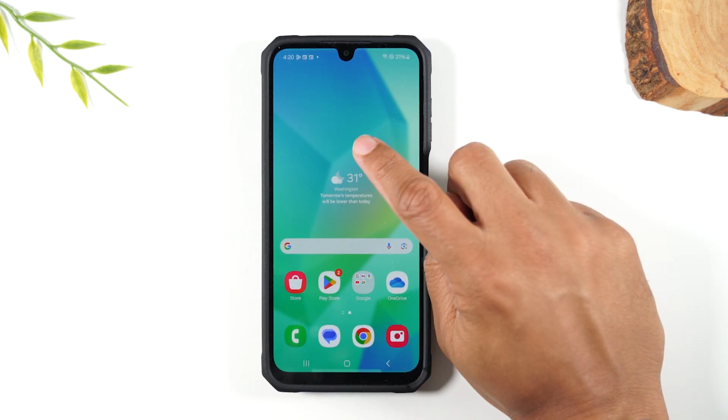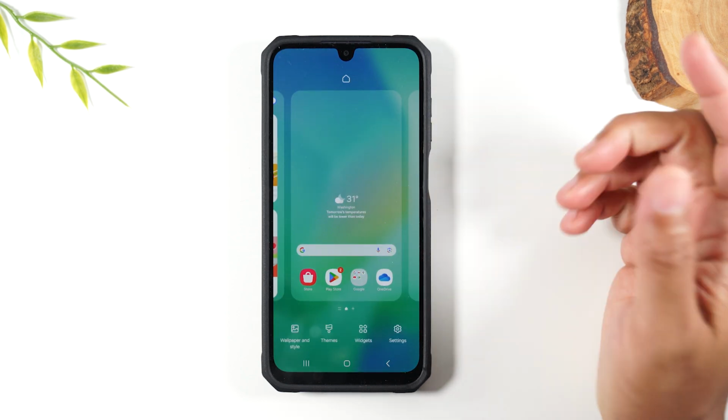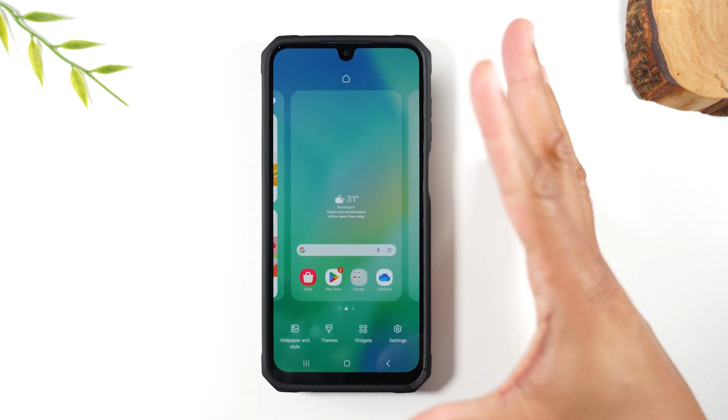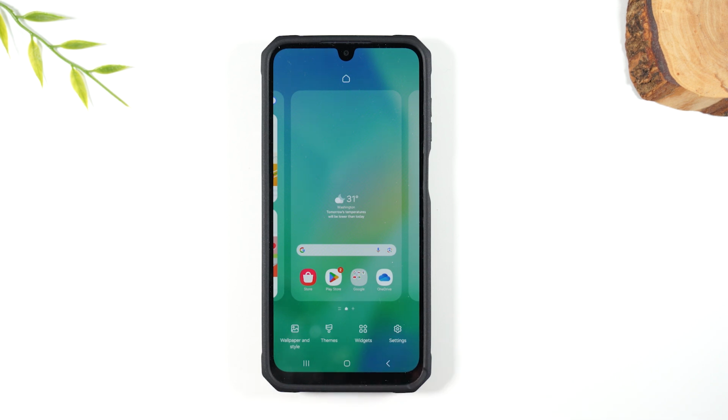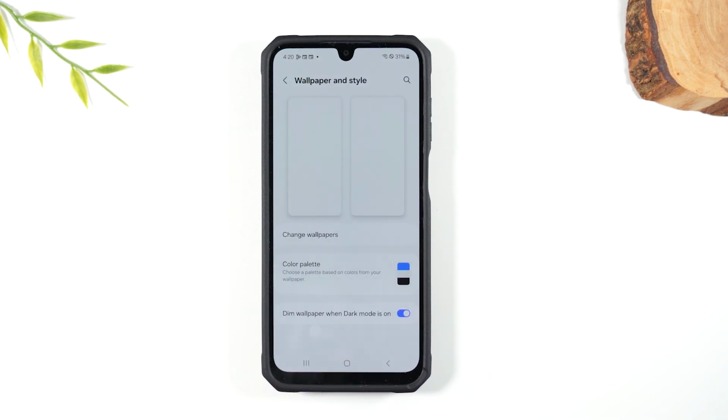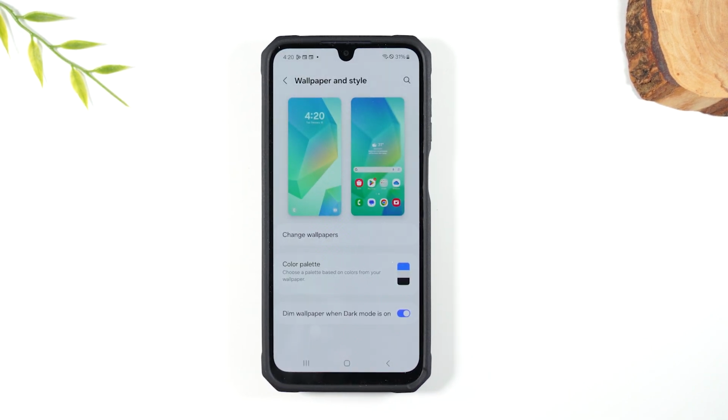Take your finger, hold down on the home screen, and you'll see it'll pop out like this and give you these 3 options or 4 options at the bottom here. So you've got 2 options for this. One, go to Wallpaper and Style, and here you can choose from some of the wallpapers that have been pre-selected and added to the phone.